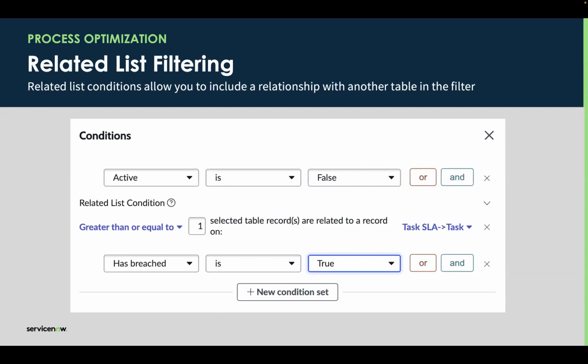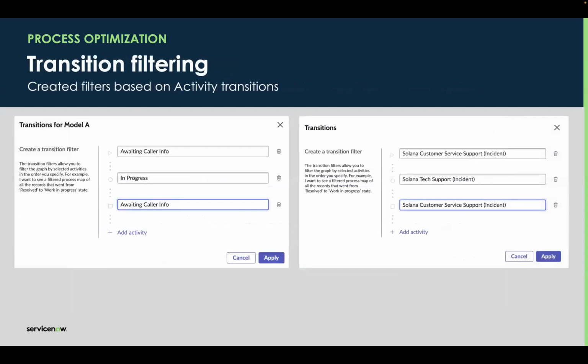It allows you to apply filter criteria to data that is linked to a record via a related list or a related table. A very popular use case that we see is looking at the has breached value on the task SLA table for an incident or any task really. So maybe you've got a requested item, and those requested items have a bunch of tasks associated with them. Perhaps you just want to show items where one or more of the tasks associated with them have breached their SLA. This would be how you would accomplish that using that related list filtering capability. Again, we'll look at that in the demonstration portion.